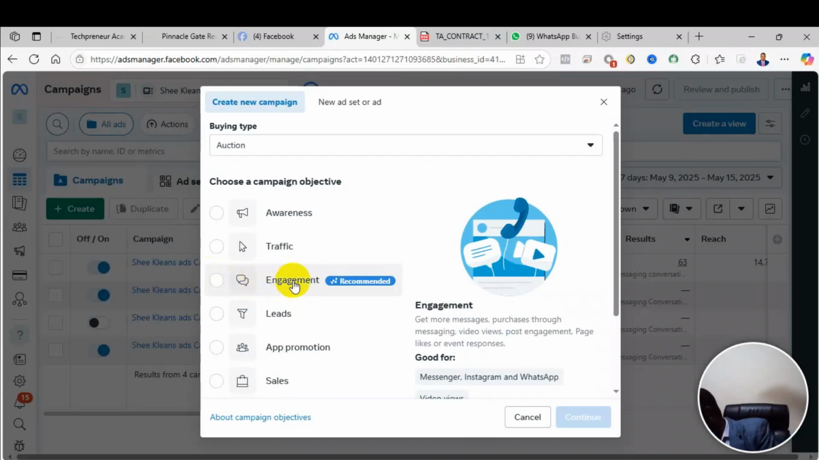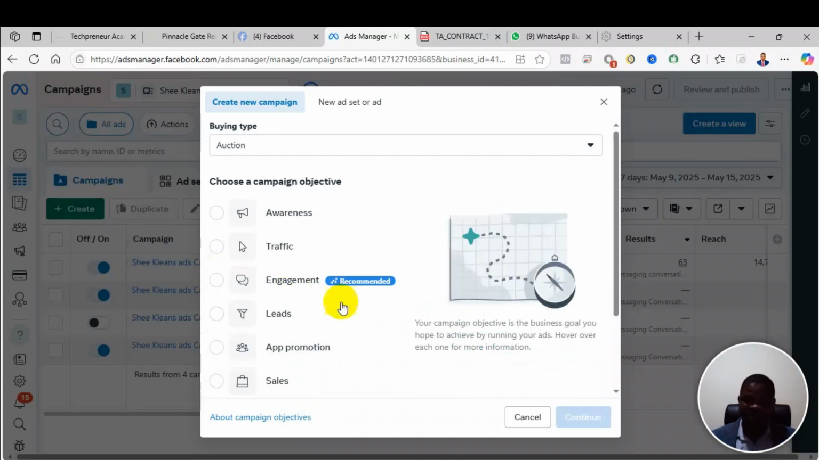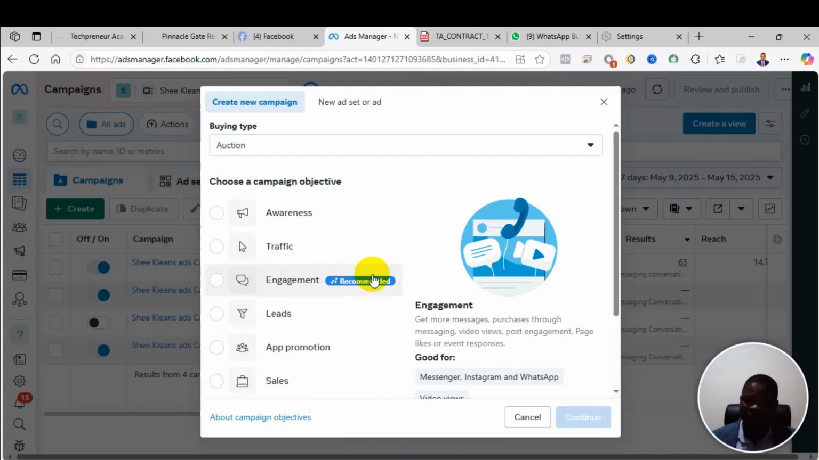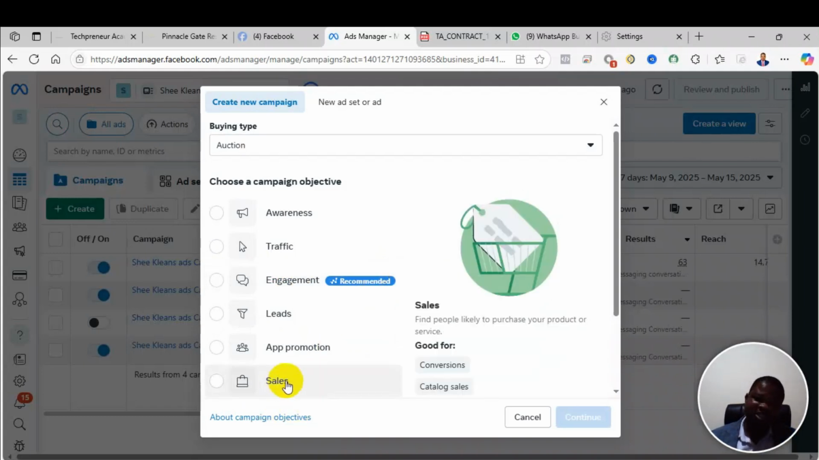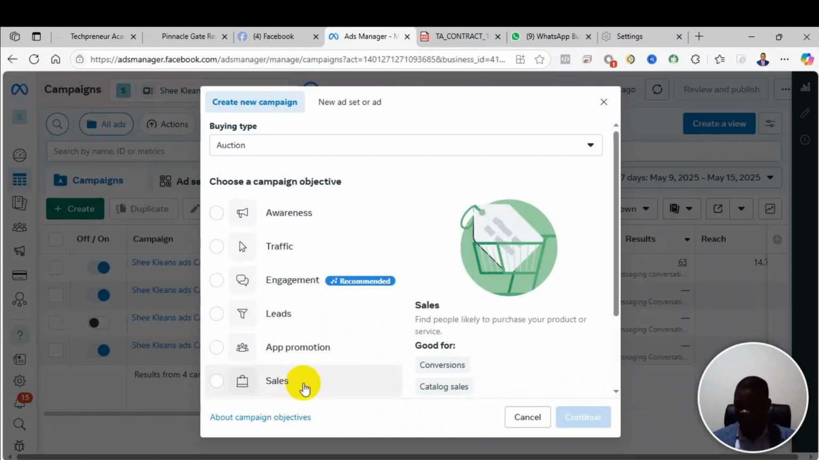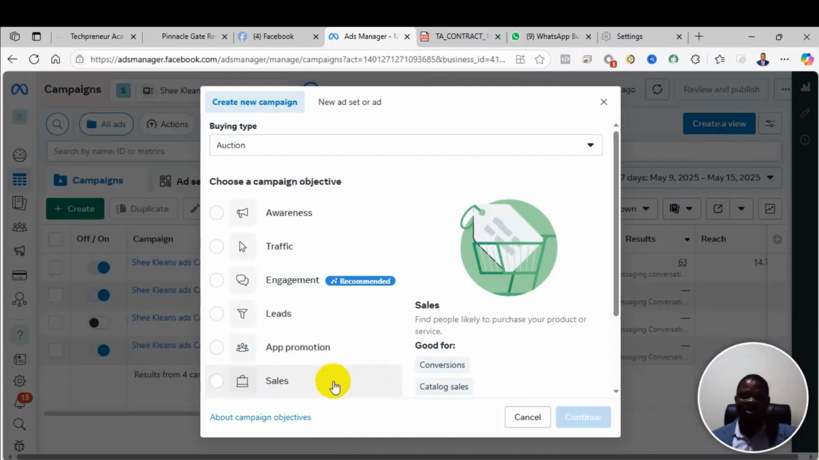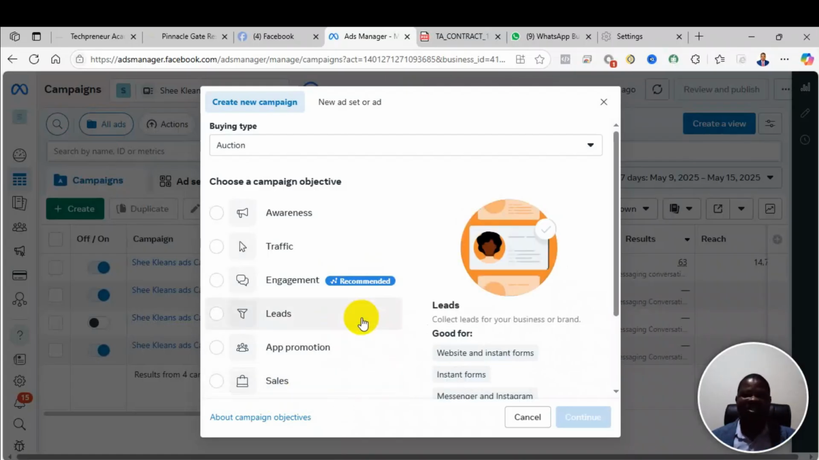Now, the problem I have with people is that some people will just go for the sales objective simply because their agenda is to sell. So if you do that, you may not get very good results. So for example, if it is something that would demand people to WhatsApp you, if you go for the sales objective, though there's an option for WhatsApp, it is not meant for WhatsApp messages. The best for WhatsApp is the engagement. Again, this one, the best for it is what? To make sales, to run conversion ad, that is selling on a website. So you should know which one is for what.